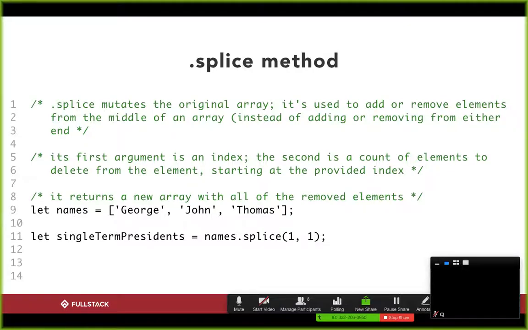The second argument is going to be the count, and that number tells you how many elements we are going to remove starting at the position that we denoted in our first argument, and inclusive of that. So here on line 9, I make an array called names. On line 11, I call names.splice, and I pass in as my first argument 1, which says go to position 1, which is John, and the second argument is also 1, which says starting from and inclusive of John, let's remove one element. And lastly, what splice does is it returns the elements that were just removed. And so right here, we're capturing the elements that were just removed in this variable called singleton precedence.